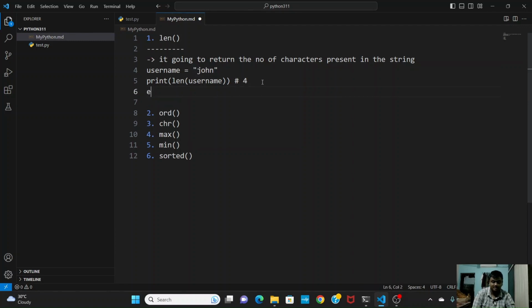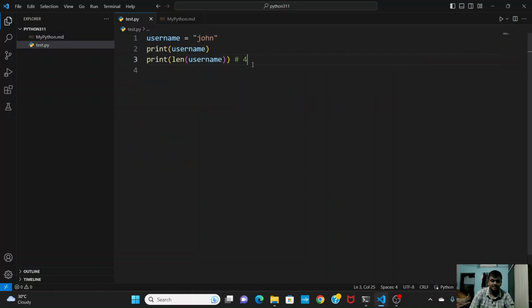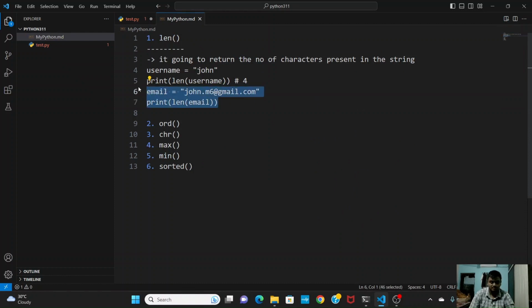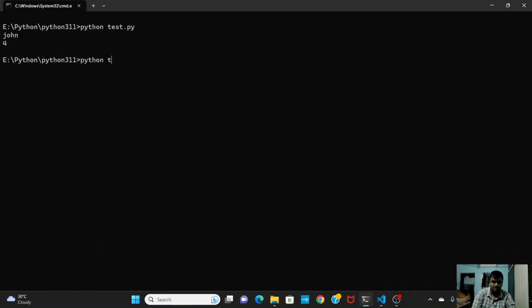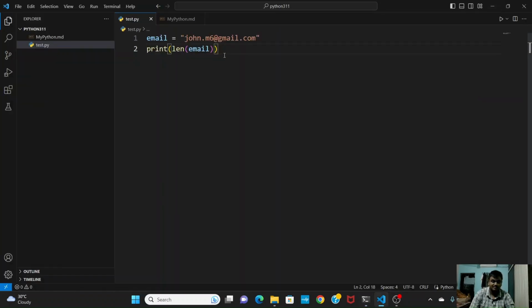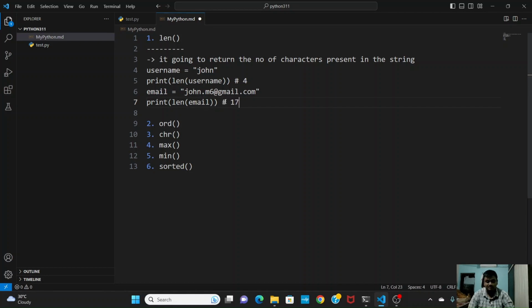Now suppose we take another piece of data, something like an email address. I will give john.m123, like take one number 6, at the rate of gmail.com. If you print the length of email, I will copy paste that, save and run python test.py. I got 17 as the answer for the length of the email address. This is 17 characters, so 17 is the length of this.